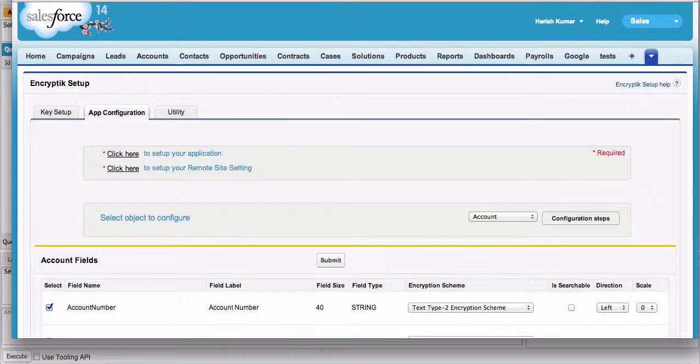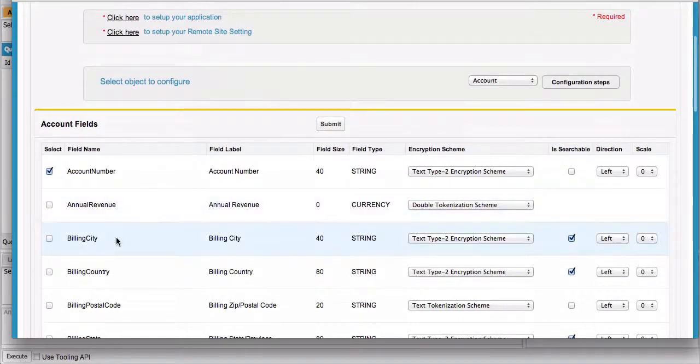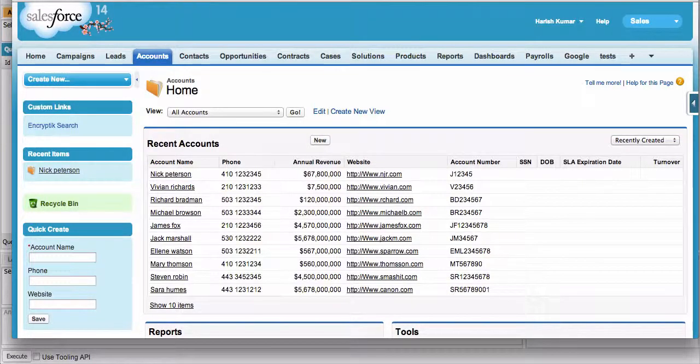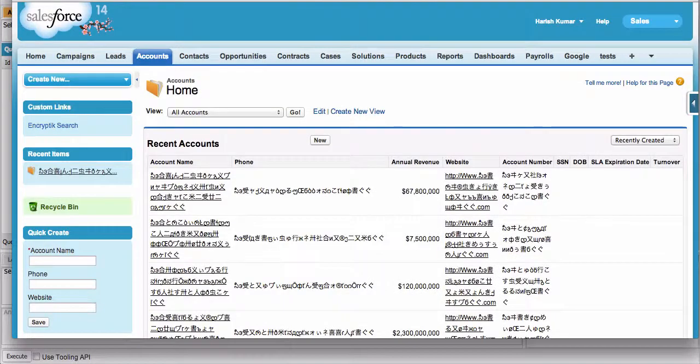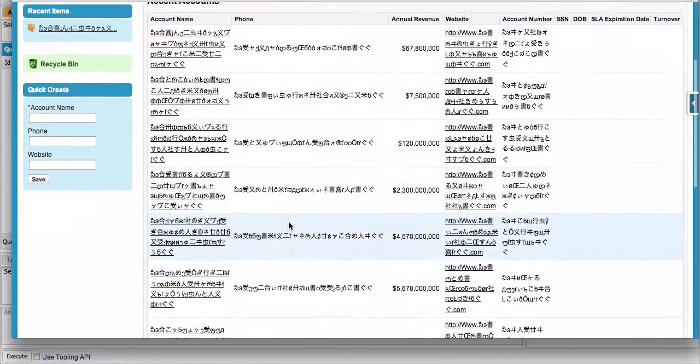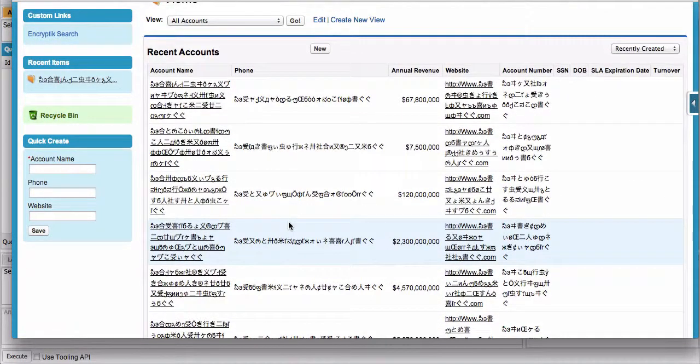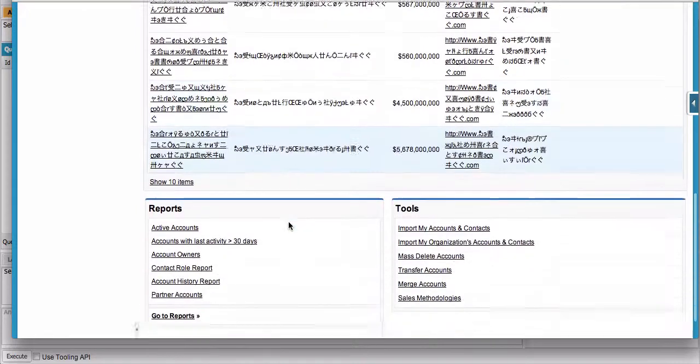In addition to that, once you choose a field for encryption, it's not that you cannot change it back. You can still remove this configuration, change the different schemes that you want, and then finally submit again, and it automatically gets reconciled back. So let's see from our account homepage whether the encryption is being taken care of. As you see, all of the records are encrypted. The existing data is being taken care of and there's no need to worry.